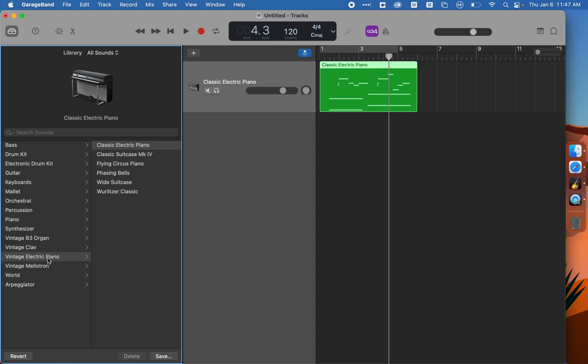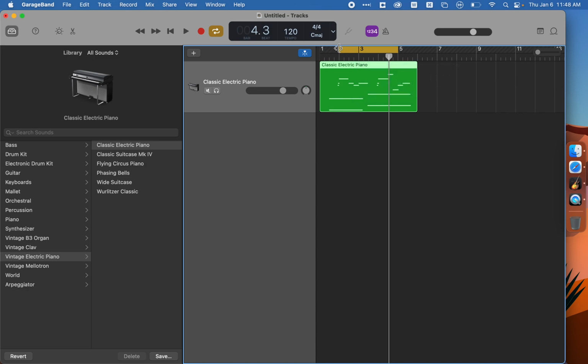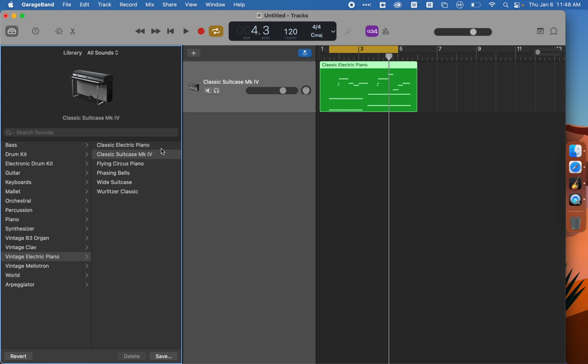And here are some other vintage electric piano sounds baked in. So that was the classic one. If I click here, I'll actually change my instrument. I'm going to loop this so we can listen to it play over and over. To a classic suitcase, it's a different sounding piano. Here it goes.